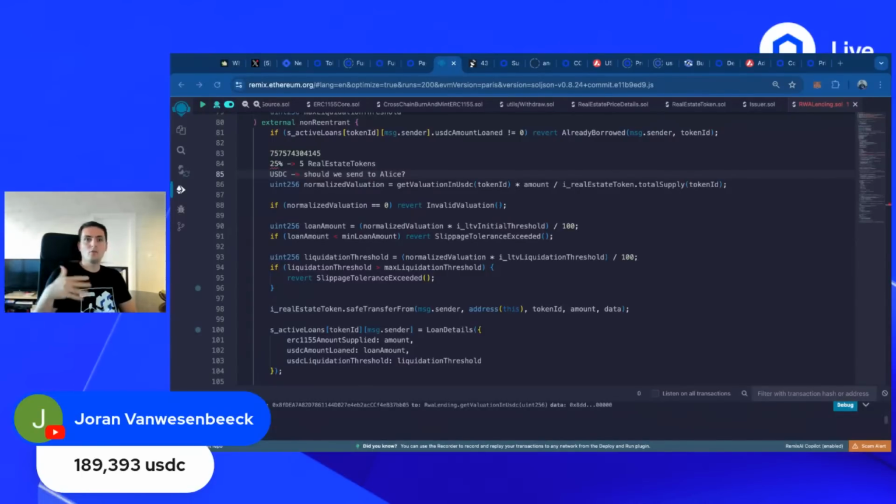But don't think only for yourself, drop in the chat why you think this amount should be sent and how we calculate it. So this is the normalized valuation we got from calling the contract. So this is what the smart contract calculated for us. Alice wants to lend 25%, not the whole amount, not the whole fraction of the house. So that will be 5 tokens because we minted 20 yesterday. So 5 is 25% of 20, and this is how we should calculate it.